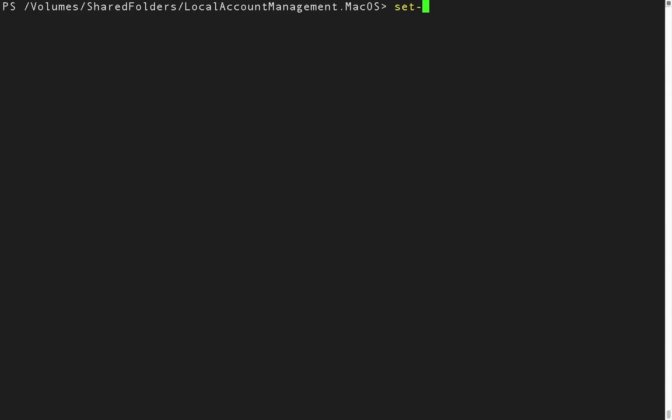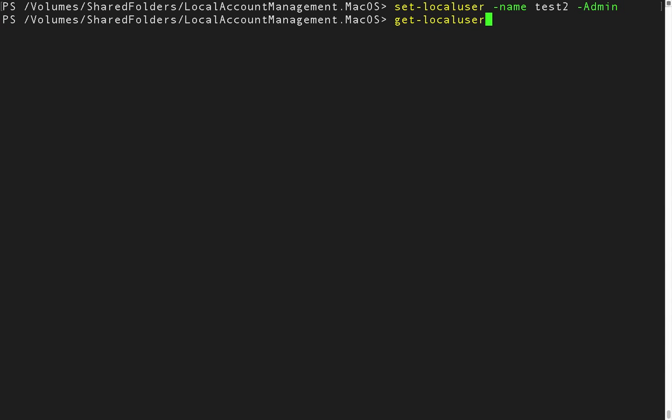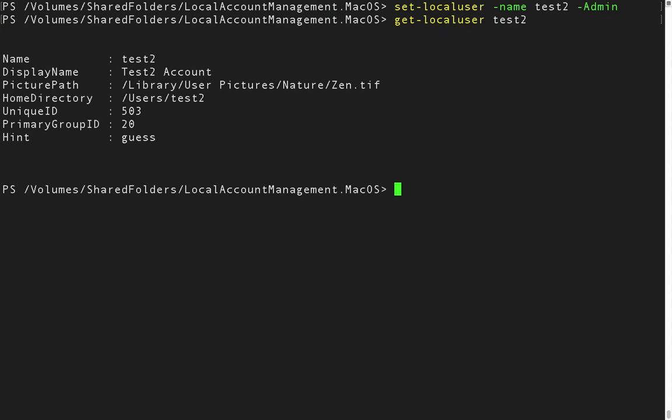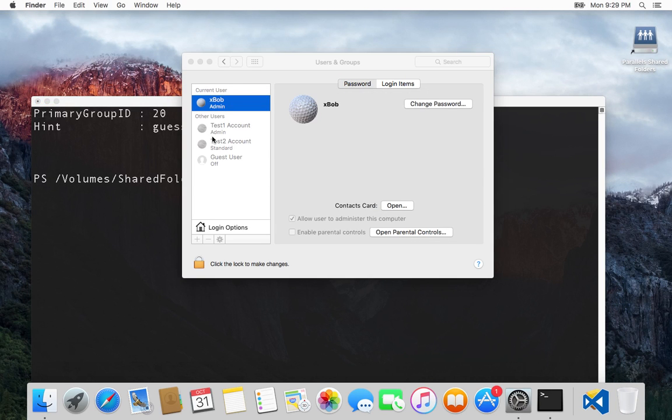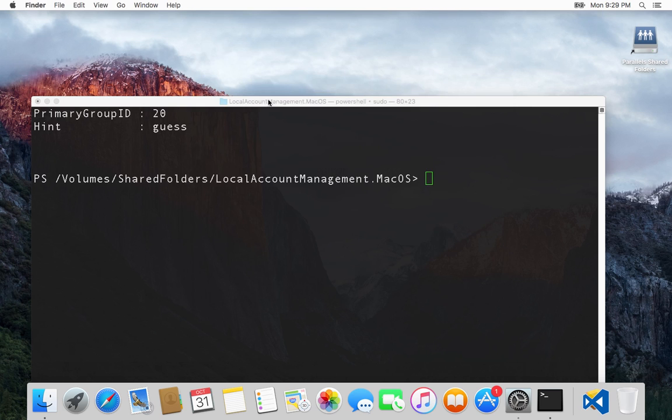So we'll go ahead and change the test2 account to an admin account. Just do name test2, and we'll make him an admin account because he's currently a standard user. Run that, and I could use get local user test2, but this won't actually show that he's an admin account. So I actually have to show that in the GUI until I can change the get local user function to show that information. So if I go here now, I may have to close this GUI part out and reopen it to show that.